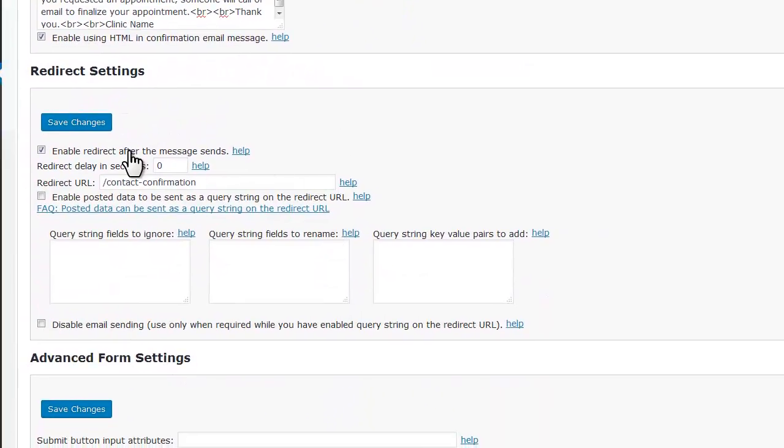Under redirect settings, we are going to be setting up a redirect page so that after they click the submit button, they are automatically redirected to a thank you page. And so they're not just getting an email. We don't want somebody to click the submit button and then have to wonder if it worked. So we want them to redirect to another page confirming that it worked right there when they hit the button.